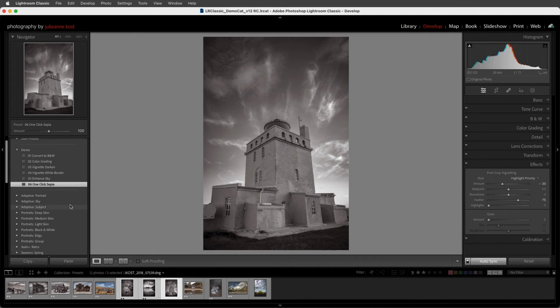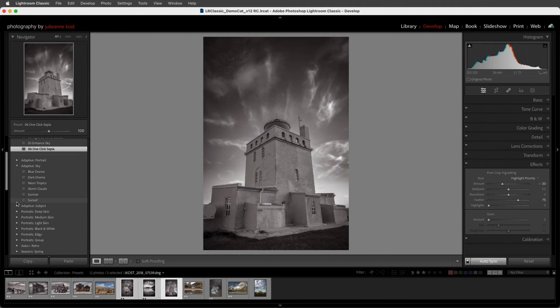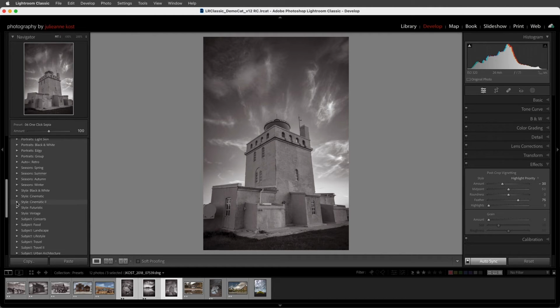So these adaptive presets are examples of presets that include the AI masking tools like that Select Sky mask that we just created. Other presets are designed to be applied to portraits. Some of them are for seasons and styles, as well as video. Of course, you can try any preset on any different image.